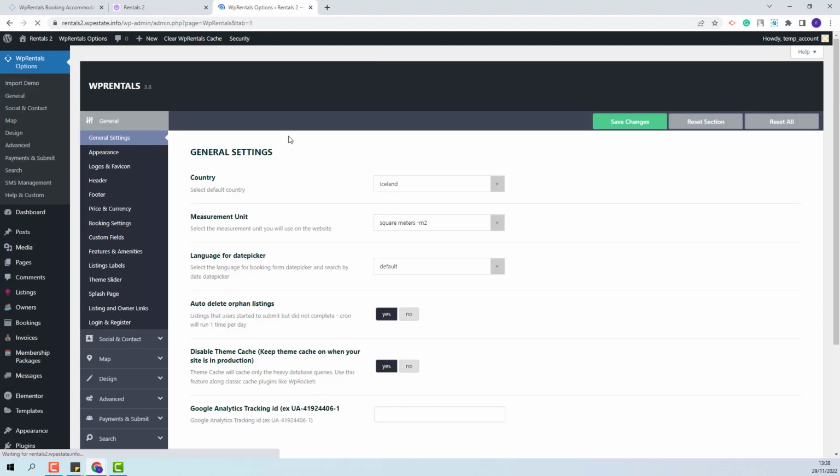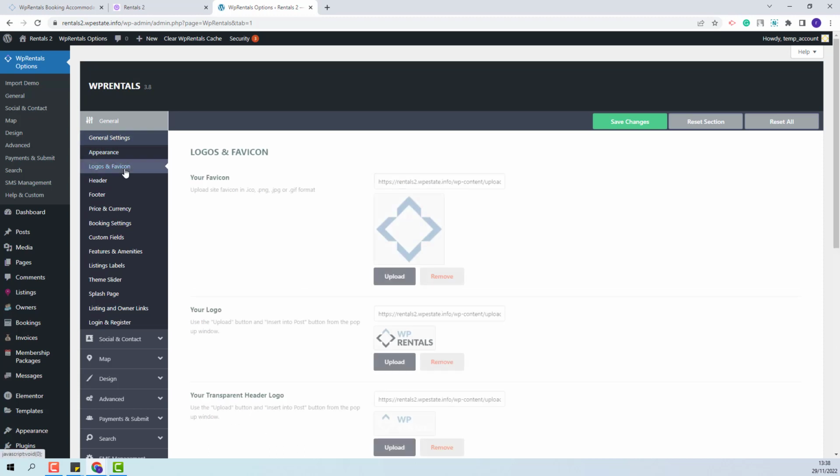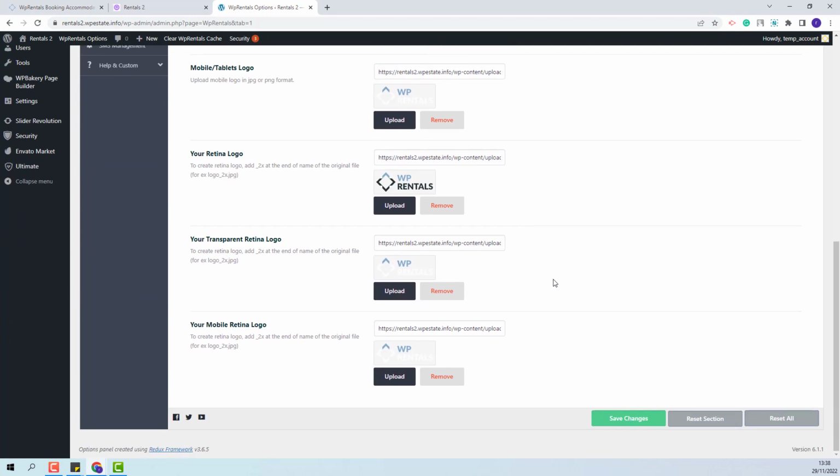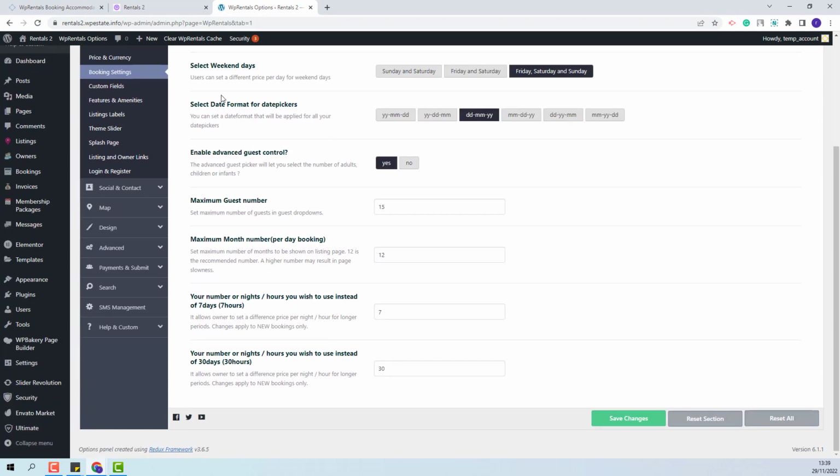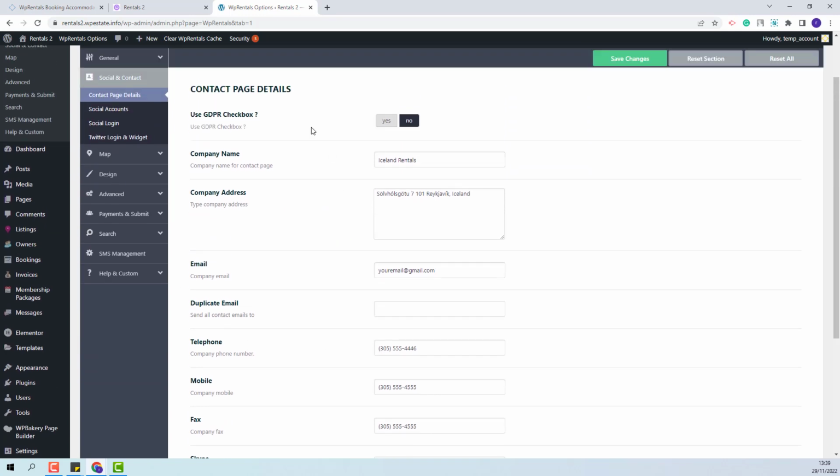Here you will need to replace the demo settings with your own. In general, you will be able to change country, other settings. In logos and favicon, you will be able to replace the demo logo with your own. In booking settings, you will need to set the booking settings that apply to your business. You will be able to select the booking type, weekend days, and make other settings. In social and contact, you will need to add your details for the contact page and add your social accounts.